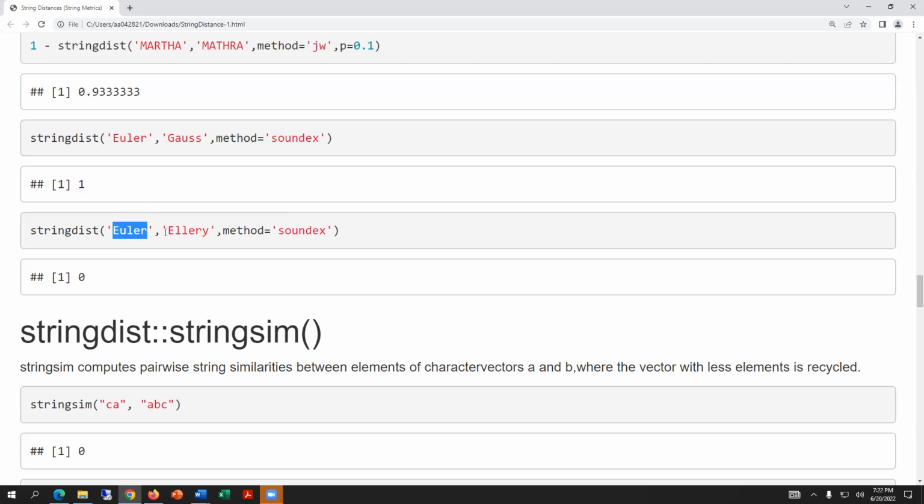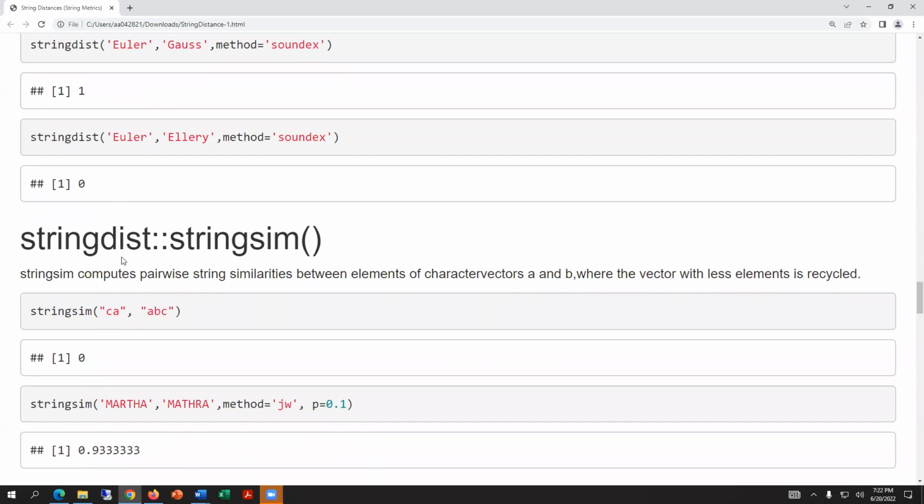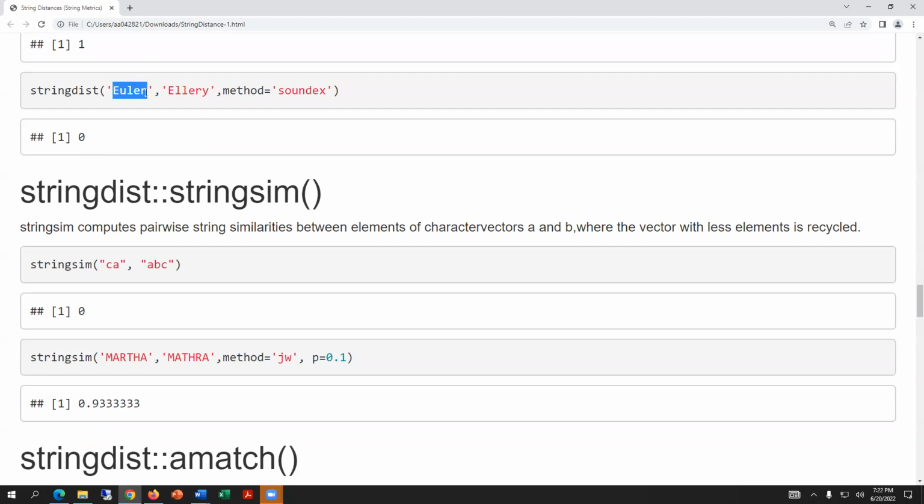And here's Euler, and how do you say this? Ellery. And how do you say this? Euler. It's Euler. But you'll notice that string dist gets it wrong. If you're a math major, you'll know. You'll mess this up one time, and your math professor will jump all over you. I know personally.